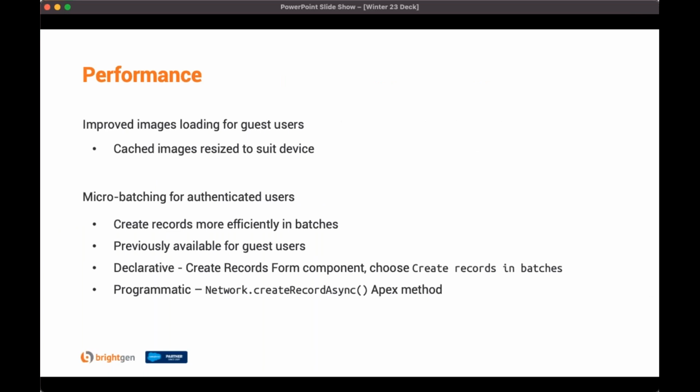And there's a couple of performance improvements for digital experiences. Cached images for guest users are now repurposed rather than fetched anew to suit the device. And micro batching is now available for authenticated users who need to create a bunch of records at once. Weirdly, this was available for guest users first, which is an unusual step, but hey ho. And there's options for both declarative and programmatic record creation to be able to do that in batches.